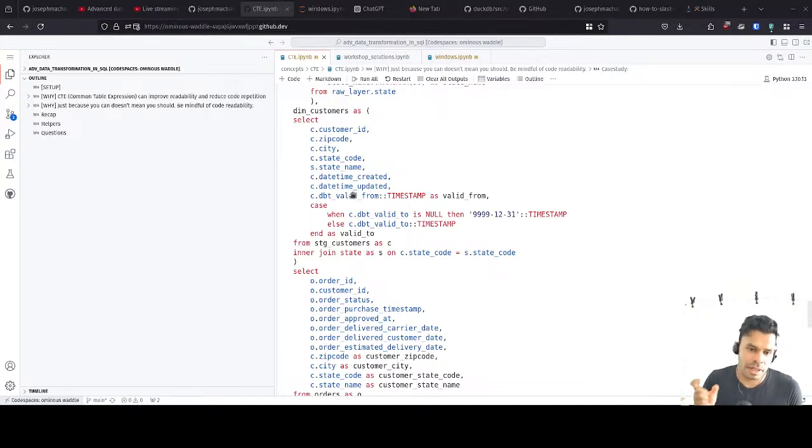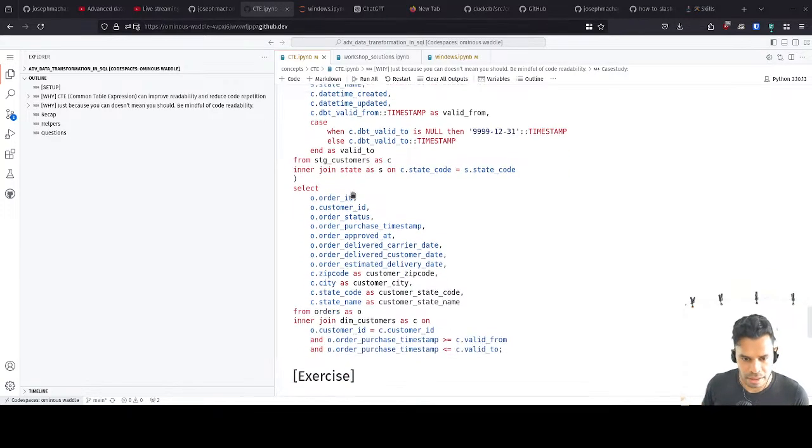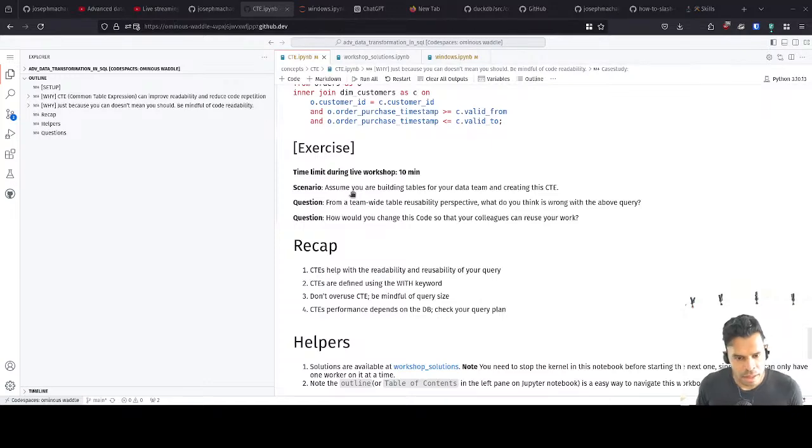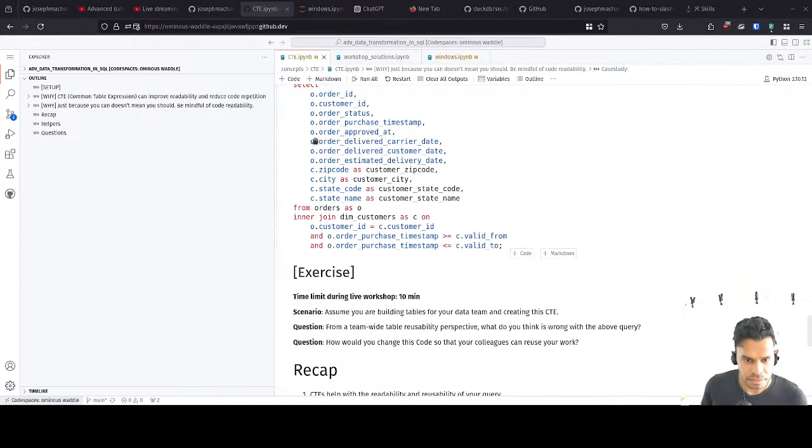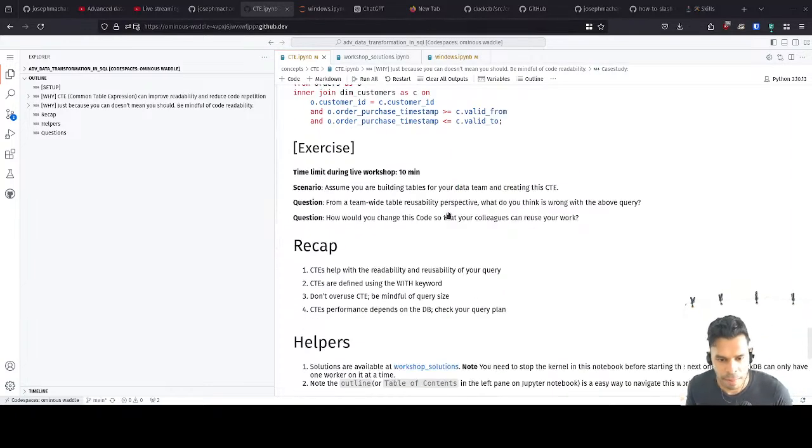So reusability versus readability is a kind of fine line you have to walk when you work with CTEs. That's what I would think about when you use CTEs. And again, make sure it's reusable by others, and you write CTEs to actually help with readability, and you're not creating a silo of information, if you will, with your CTE.